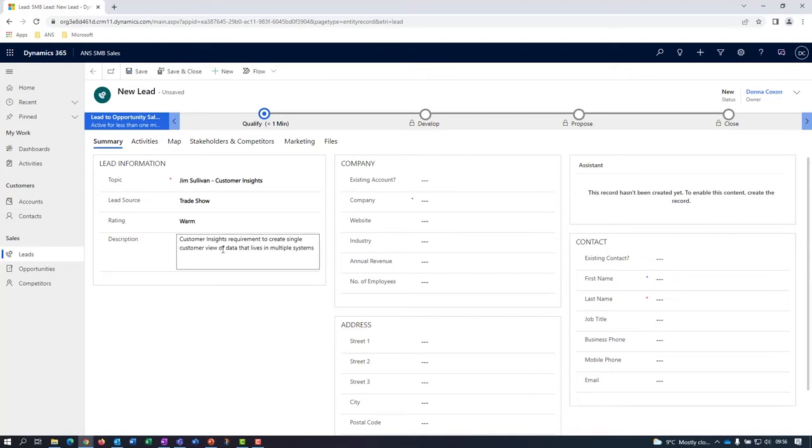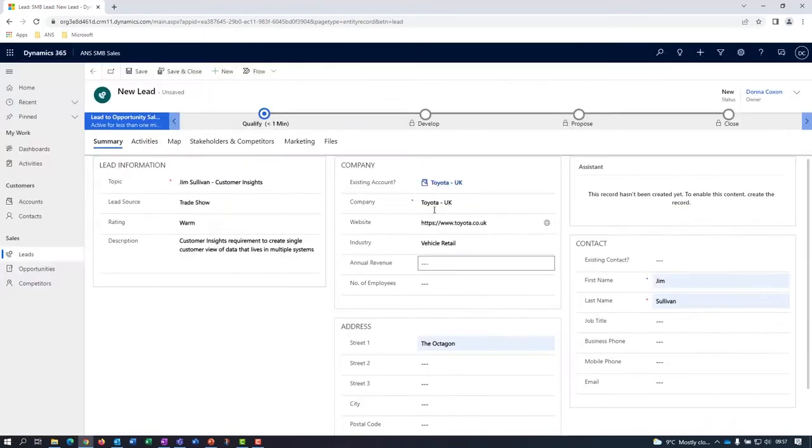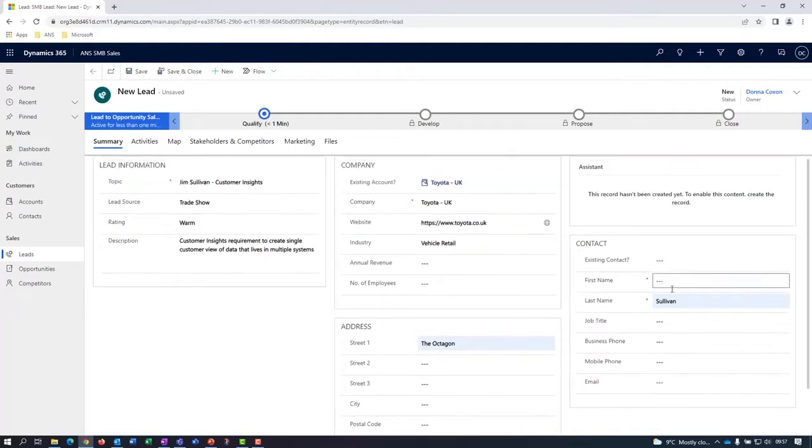Now, when we identify a lead, obviously we need to know, is this an existing company? So I know that Jim Sullivan works for Toyota, for example. So what I can do is a quick search here to see whether that company exists. It doesn't at that point. So what I'm going to do is I'm going to quickly create it. And here I've got the ability to create the account information. Okay, so we've created the account, we've populated some other information.